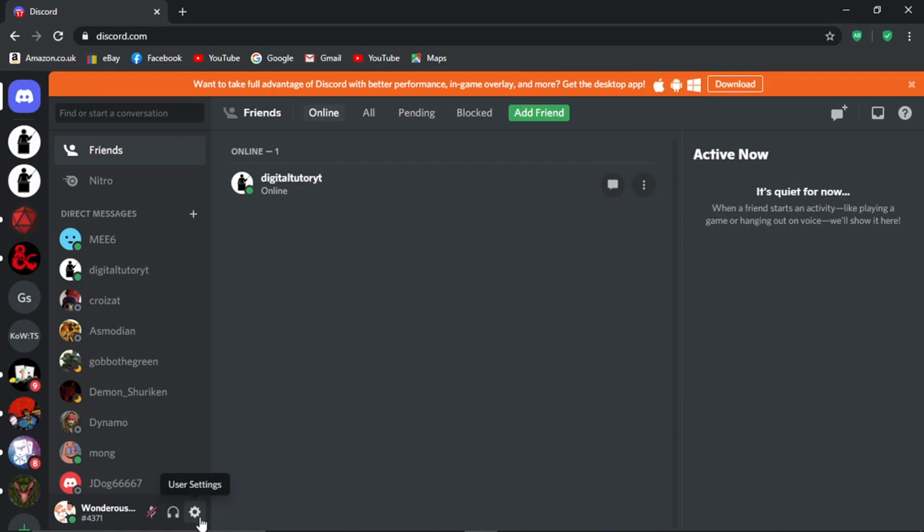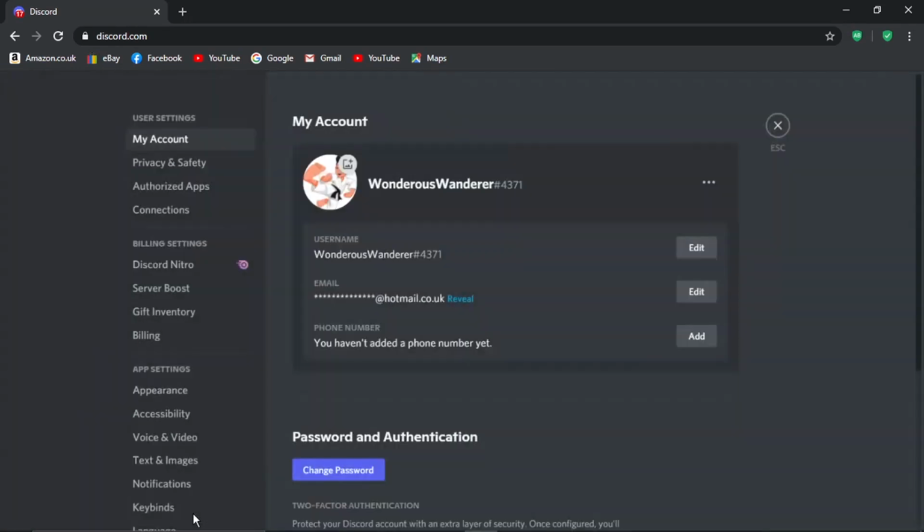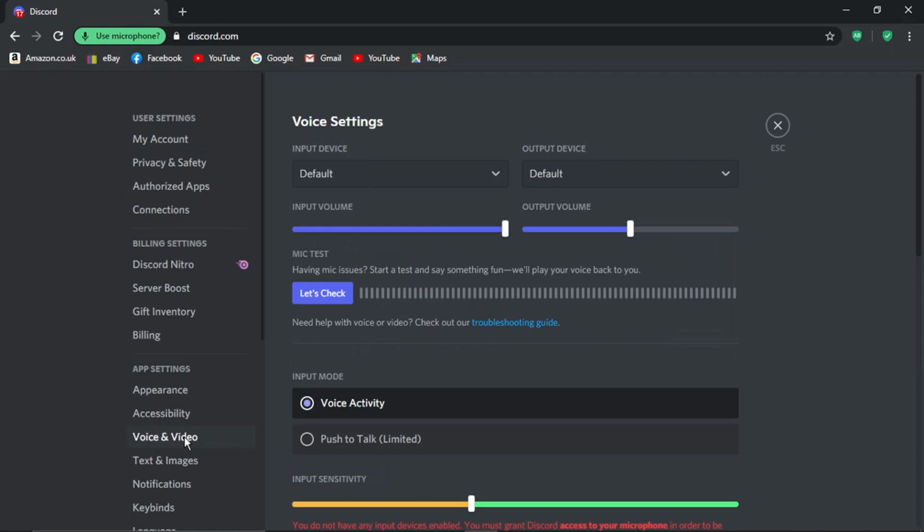And we're going to come down and click the settings icon, which is the gear icon down here. And then what we want to do is come to the menu on the left hand side, and under the app settings section, you want to be looking at voice and video. And then just go ahead and give that a click.